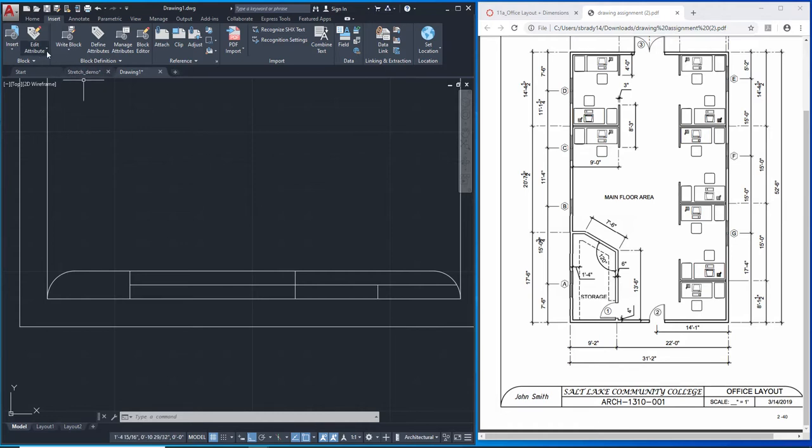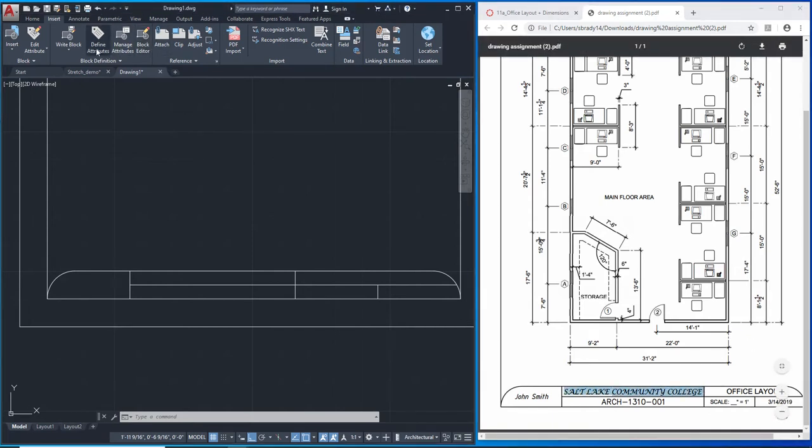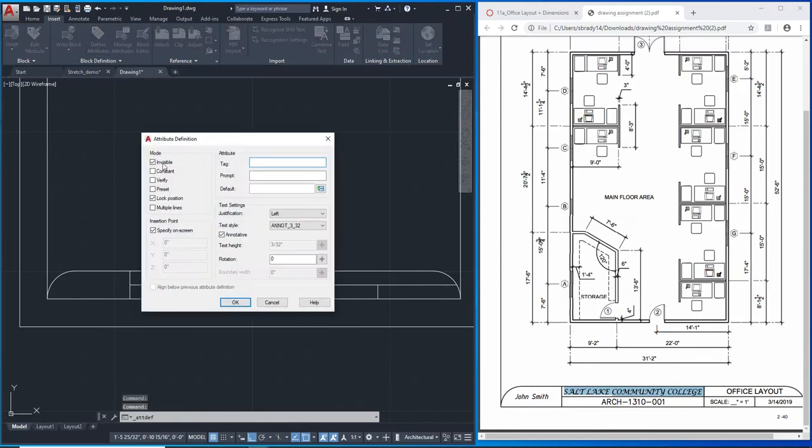Okay, so I'm going to go back to Insert, and I'm going to click on Define Attribute. Okay, the first one I'm going to do is the Salt Lake Community College. Okay, so I'm going to click on Define Attribute. Okay, this one is going to be visible. All of these are really going to be visible. All right, so we want to see them all. There's not one going to be stacked, you know, above the other. So this one is going to be project name. Okay, default. We're going to leave it just blank.